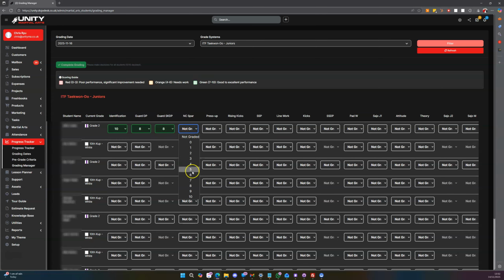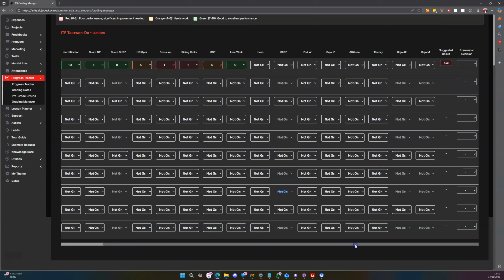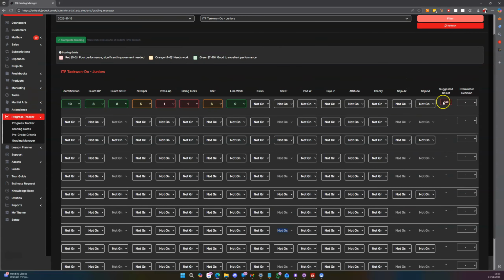So as you go through, maybe you'll score a lower mark here, so you see that one goes into the orange range. Maybe I'll score a red, maybe another red, maybe an orange, green, and so on and so forth. So if I then just move to the right, you see it's suggesting that this student fails because they struggled with their press-ups. They basically couldn't do their press-ups. And then their rising kicks they struggle to do as well. So it's suggesting that they fail in this instance.